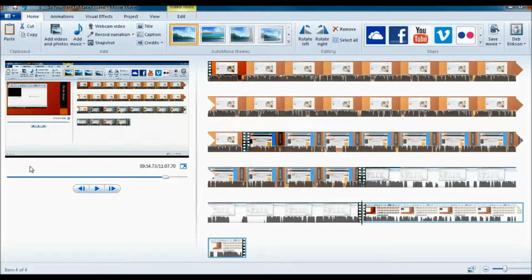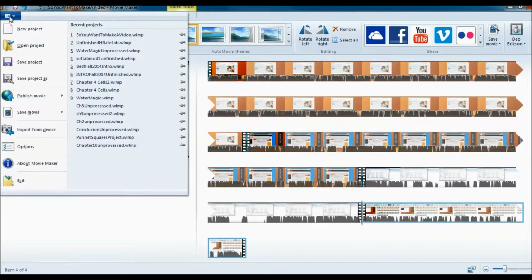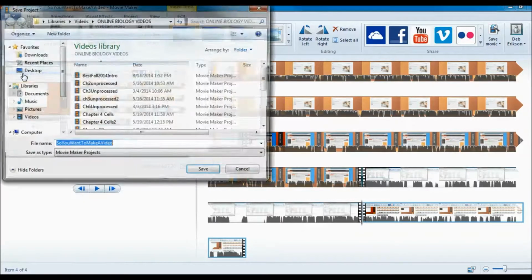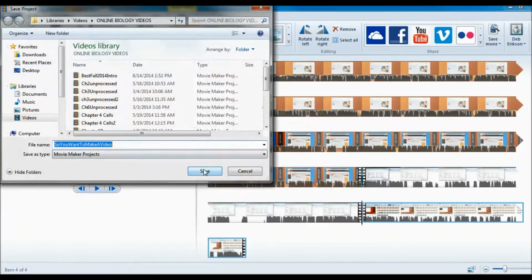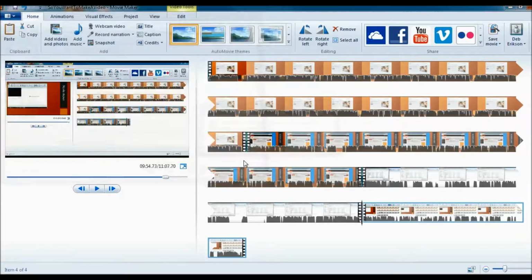So let's go back to the home screen, and you'll see that we have themes we could apply. We could apply captions. That's if you want to put text over a video, over a picture, or in your video. That's very, very useful. You can add music if you put pictures in. So first I would save my project as, and I already did, so you want to make a video. I'll replace it since I'm just doing that now.